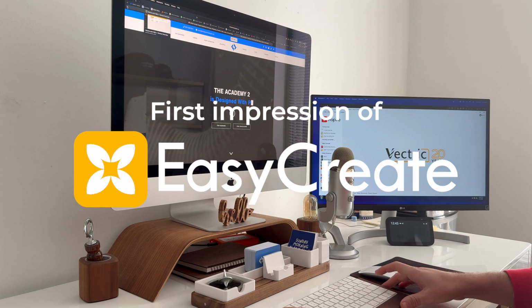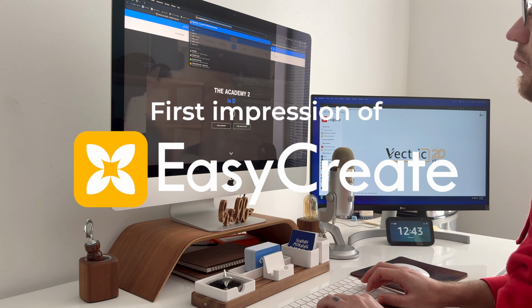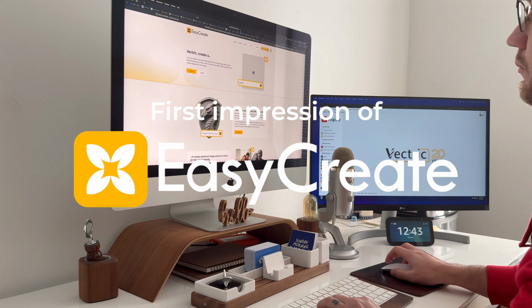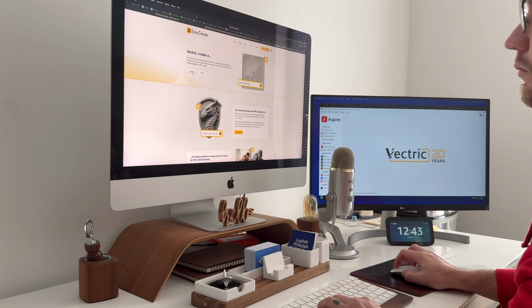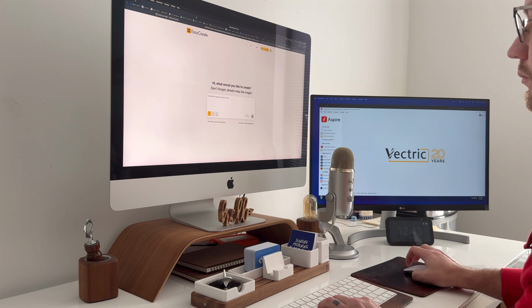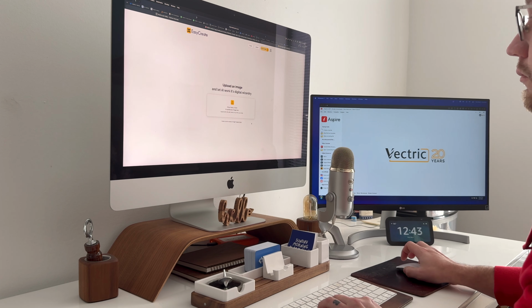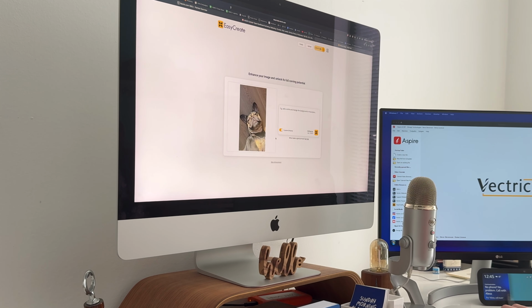Vectric's EasyCreate is an AI tool that lets you turn a photo or piece of artwork into a 3D model, without needing complex 3D design software. This was actually my first time using it, so I'm learning right along with you. I started by opening the EasyCreate website and uploading a photo of Josie, our French bulldog.